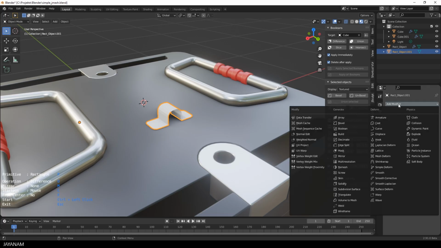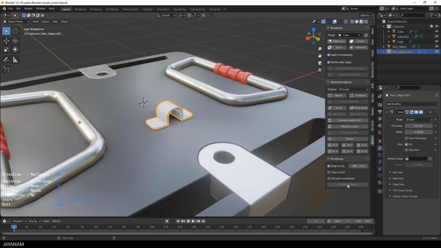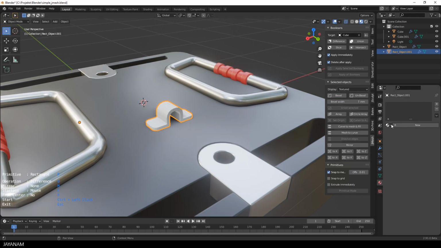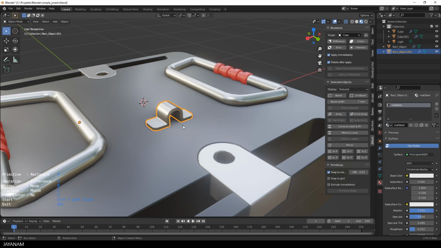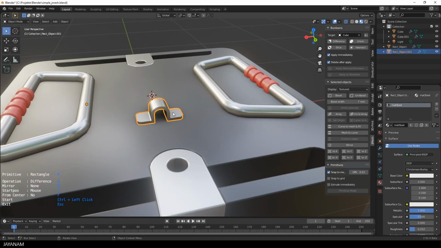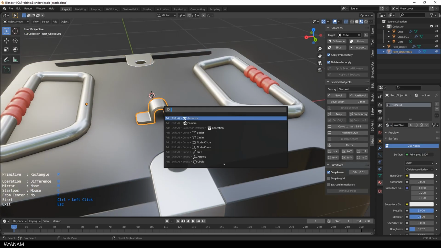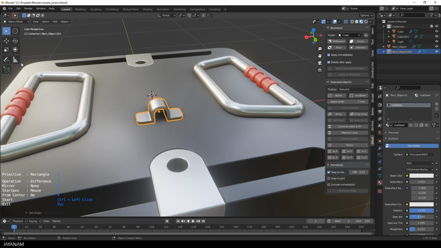Yeah, and then we can add a solidify modifier to add some thickness. Be sure to check even thickness. I want to add a bevel, but I will do this later on again when I apply the solidify modifier. Now I add the steel material for this object. Looks good, but I moved this in edit mode by accident, so I have to set the origin to the geometry again.